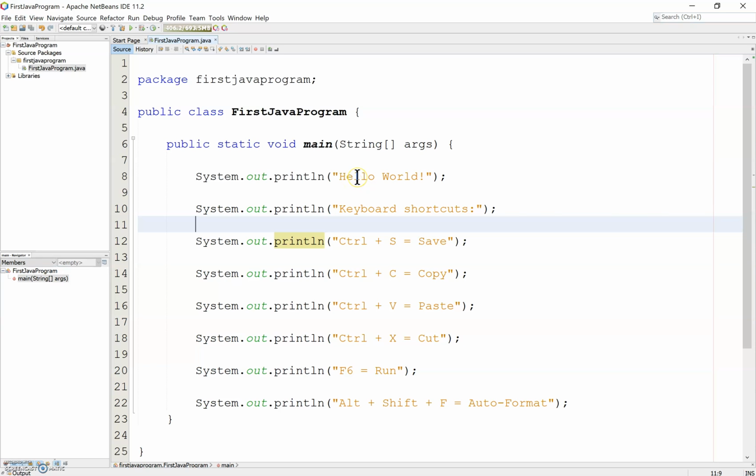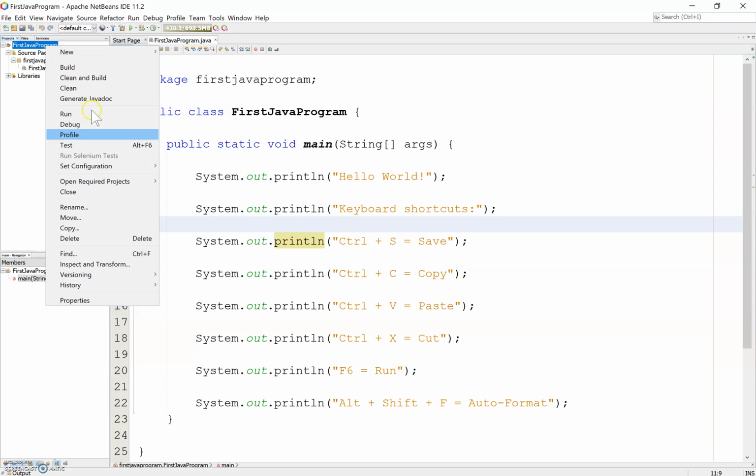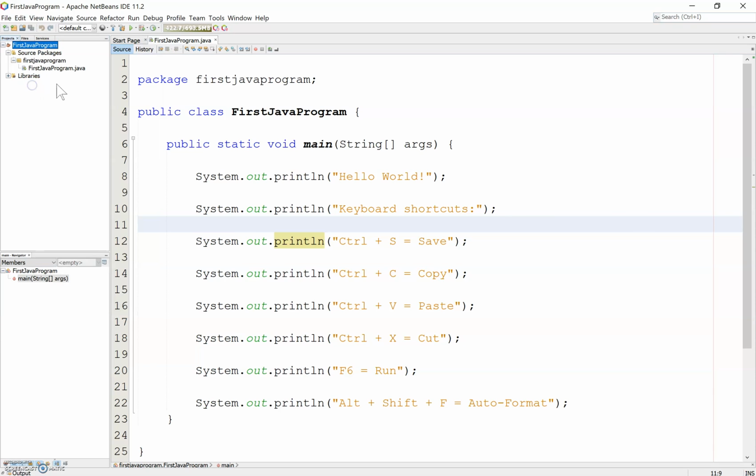If you needed to move this project somewhere else, if you want to organize your files, you should close it in NetBeans before you do that. So you can right click and you can close it. You can also rename your project here as well if you want to rename it. And that's it for now.